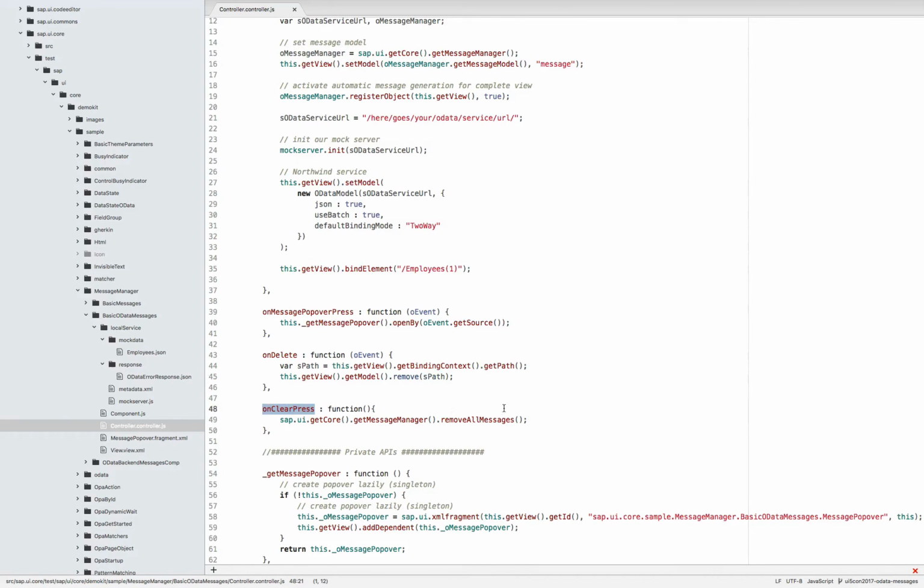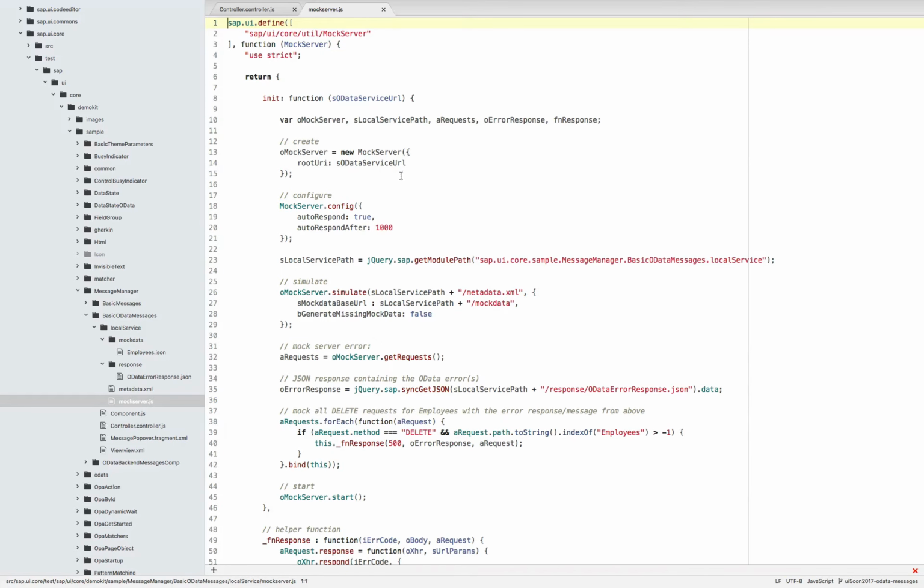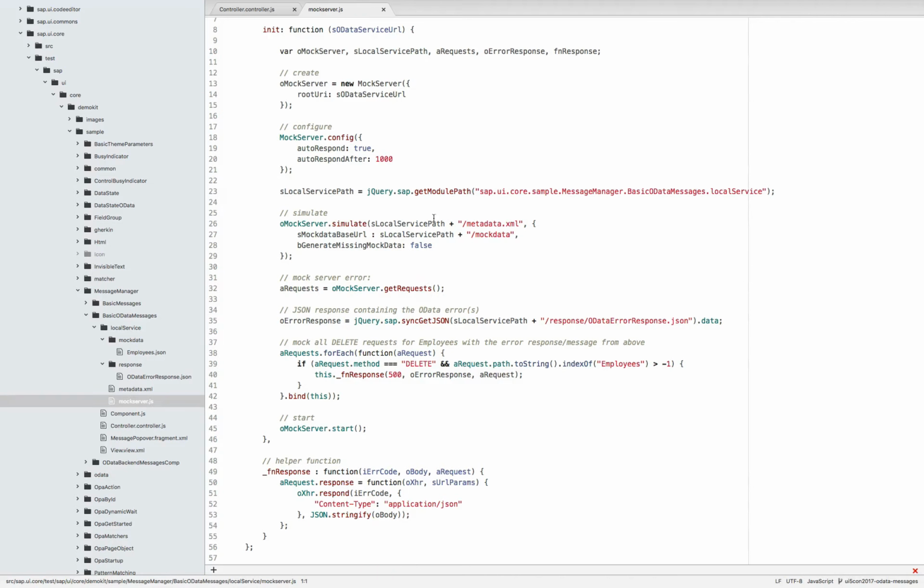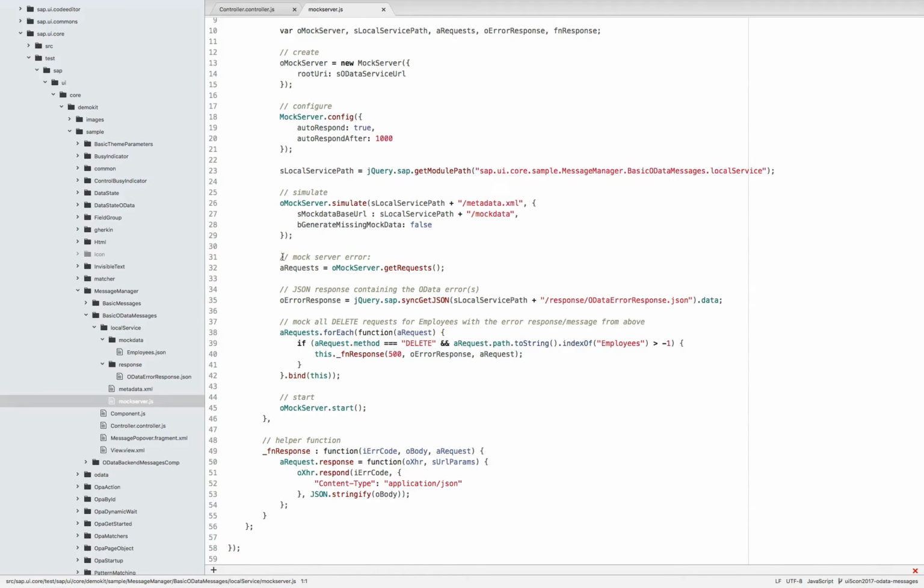When I press clear, same thing, I'm removing all the messages from the message manager, and that causes the JavaScript exception that I just showed you. Okay, next thing is, let's have a look at the mock server itself. The mock server itself is not very interesting. It's using this from all the tutorials, but here it gets interesting. So I'm getting all the requests from the mock server. The requests that the mock server has actually derived from what it could get out from the metadata XML. So there we have the entities and the entity sets and so on, right? That's why the mock server knows what requests must be available. So I'm getting all the requests.